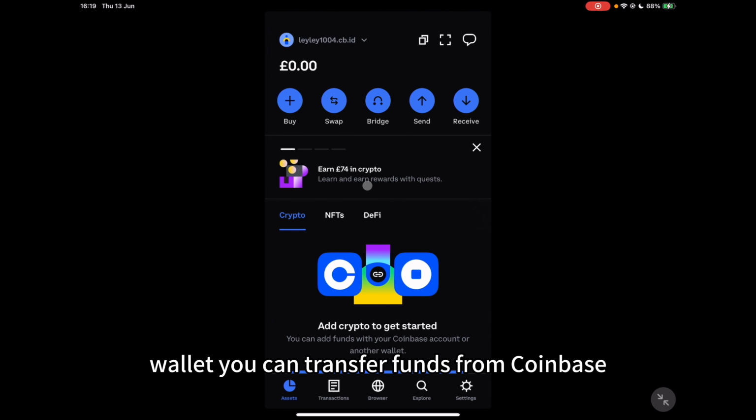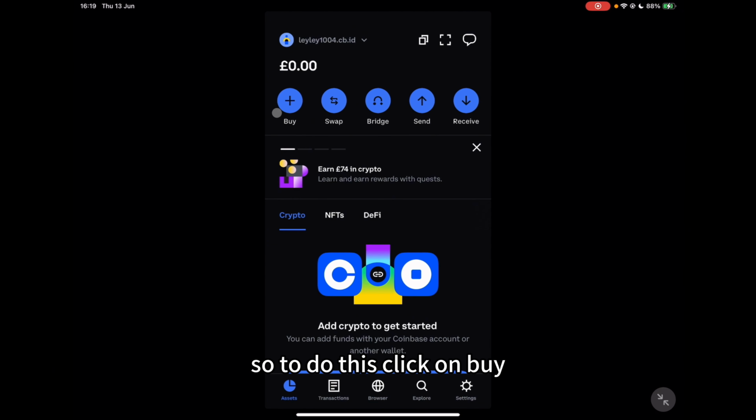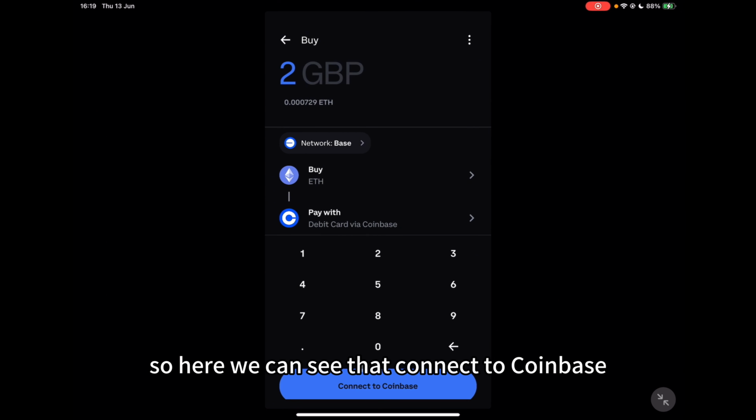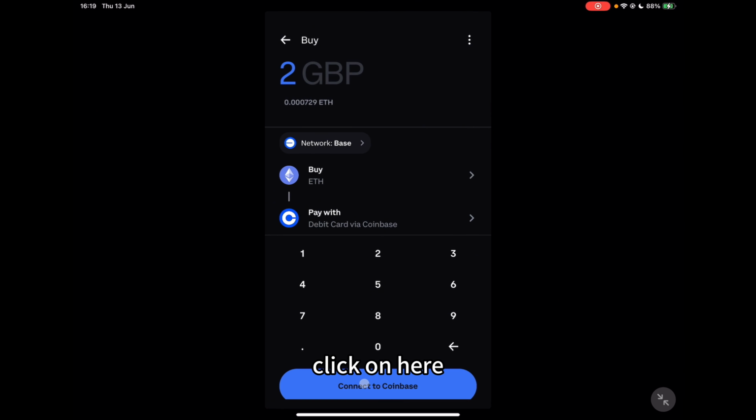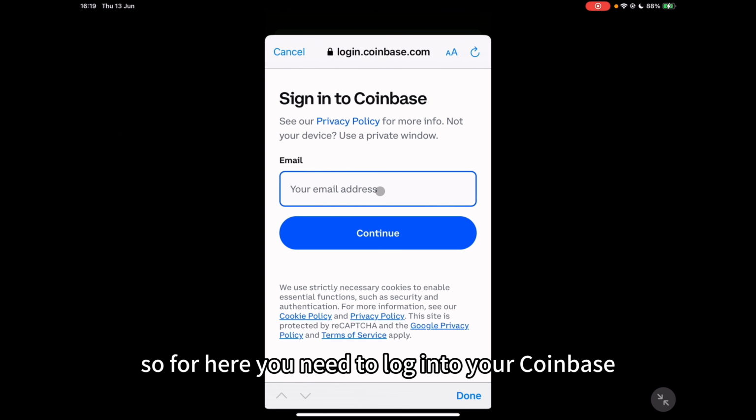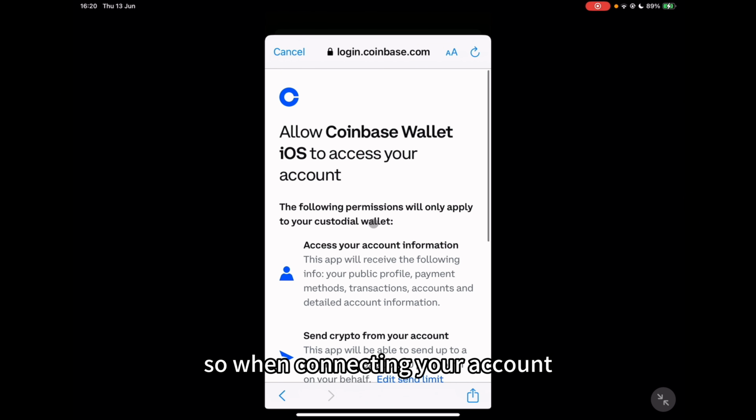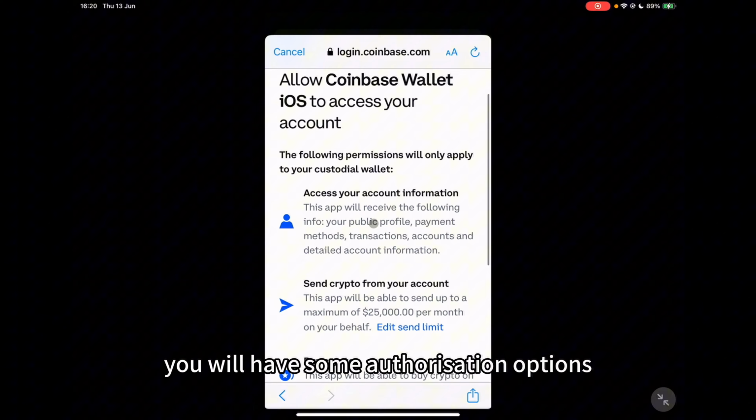So with Coinbase Wallet, you can transfer funds from Coinbase. To do this, click on Buy. So here we can see connect to Coinbase. Click on here. So for here, you need to log into your Coinbase account through Coinbase Wallet. So when connecting your account, you will have some authorization options.